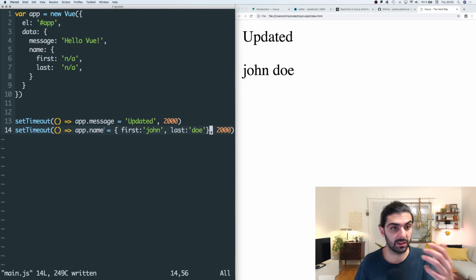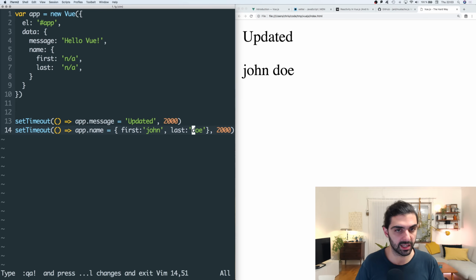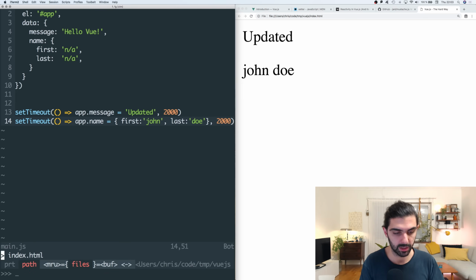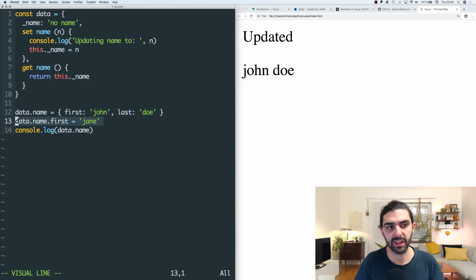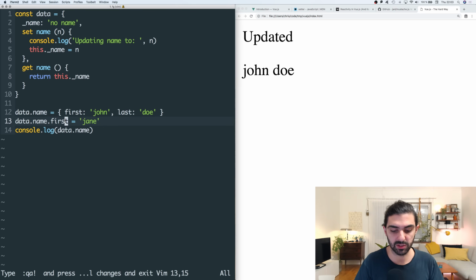It's observing the whole thing, right? This is like in the example when we in temp.js here, when we did data.name equals, and that worked in plain JavaScript as well. So that was no surprise, let's say. But then this data.name.first, this didn't work in JavaScript. So let's try that in Vue.